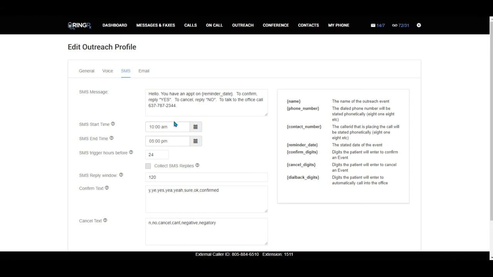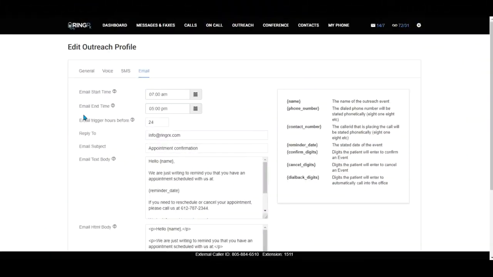Texting parameters are similar but simpler. The SMS message is the content of what your patients will see on their phones when they receive a message. Be aware that there are limitations on the number of characters, and the message should be well under that to allow for plenty of space for custom fields and for phone numbers. A typical example is shown here.